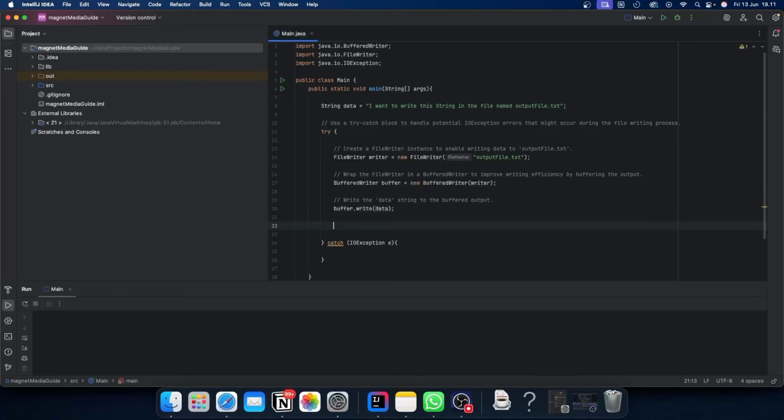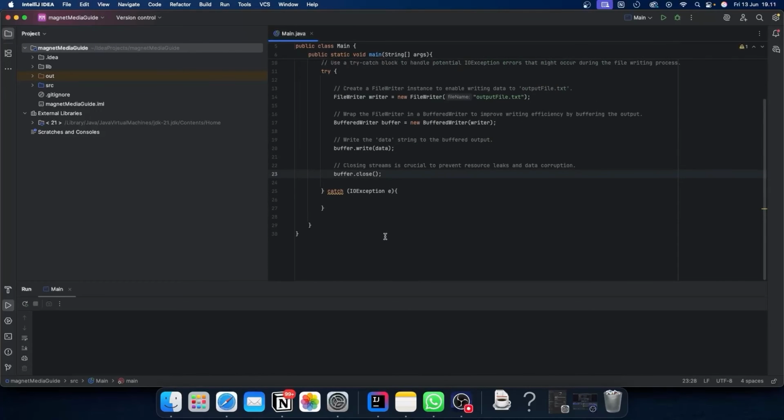Now, this next step is crucial. You must close the stream by calling buffer.close. This action flushes any remaining data from the buffer into the file and releases the file resource from your program. If you forget to close the stream, your file might end up empty.